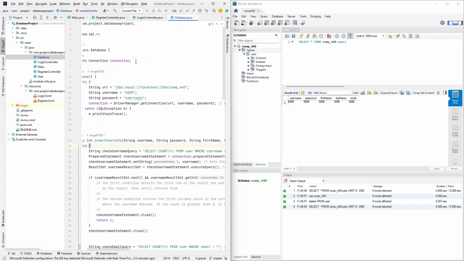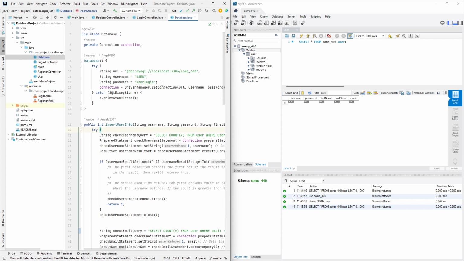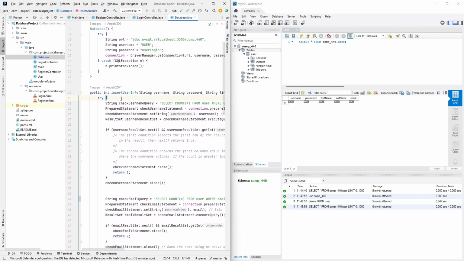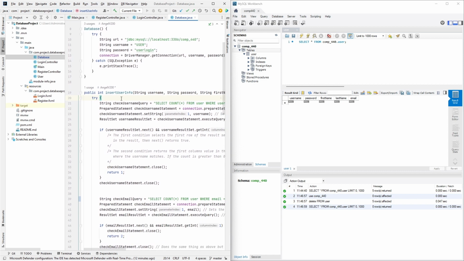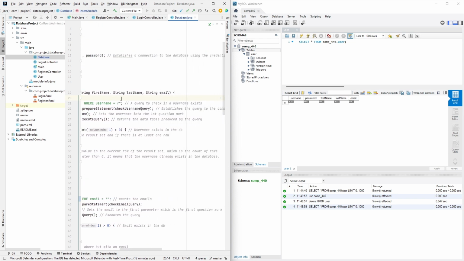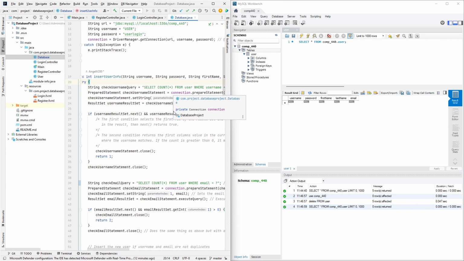And what it does is create a connection to the localhost. The connection name is called Comp440. The username is user, the password is user login, and a connection is created. It's called insert user info. Here's a query that checks for duplicate usernames. It uses a prepared statement.